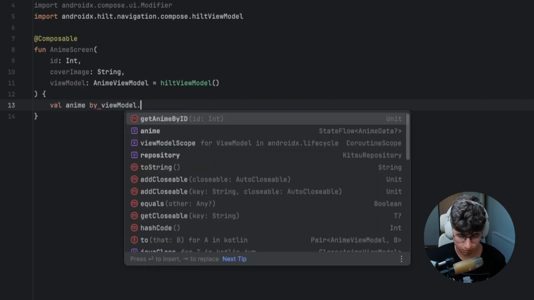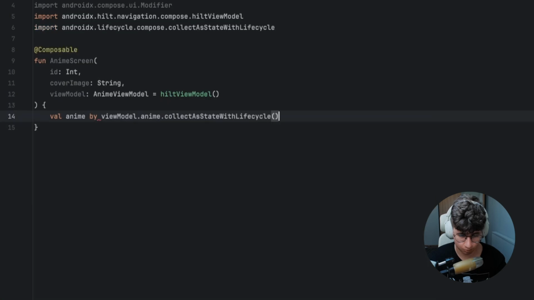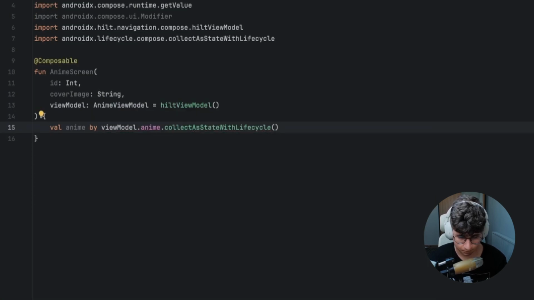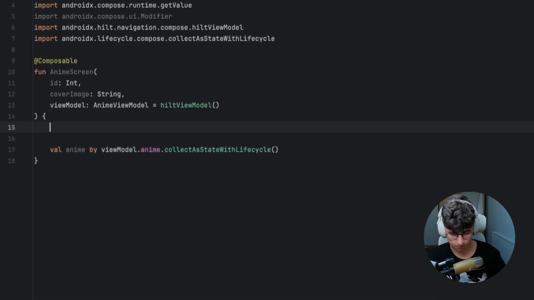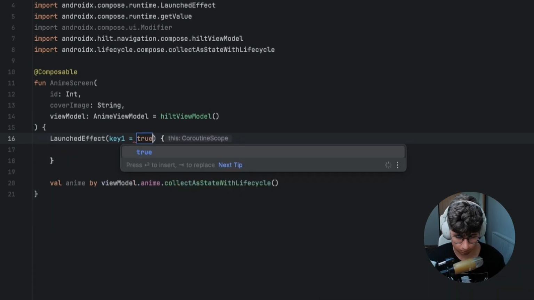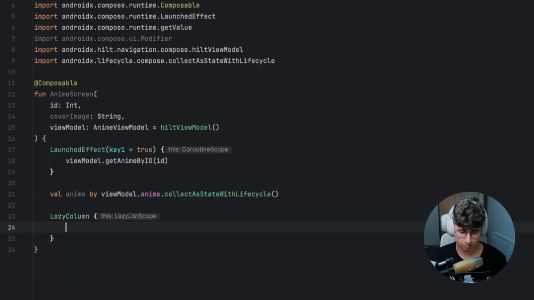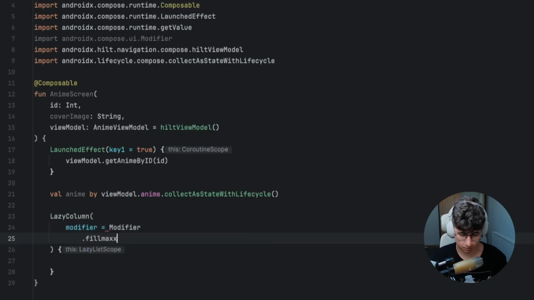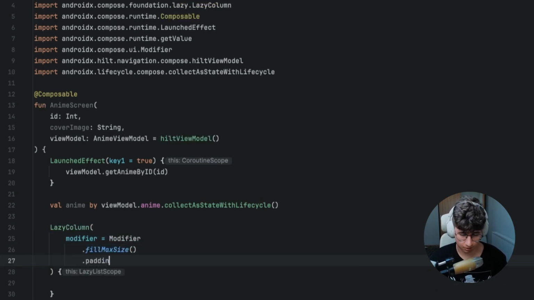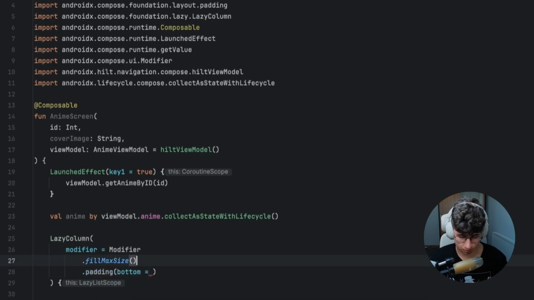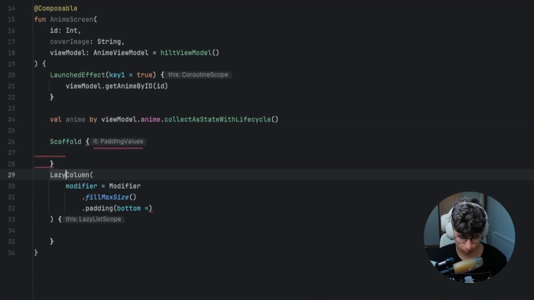So let's say view model anime collect state with lifecycle, and let's also say launched effect true, so it gets called only a single time. And now we say view model get anime by ID, pass the ID. Okay, so let's create a lazy column, and let's say modifier max size, and padding bottom is, oh, I forgot to add the scaffold, sorry.